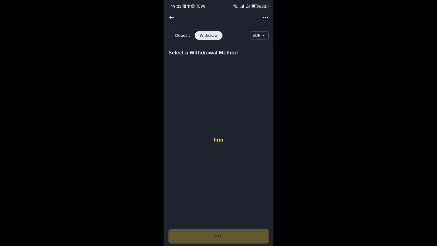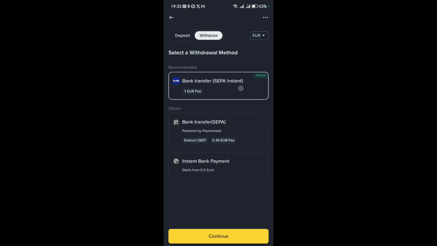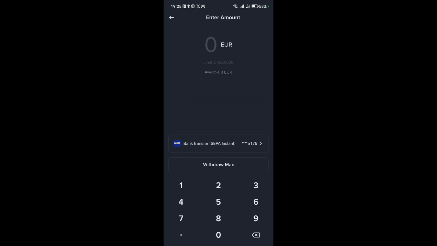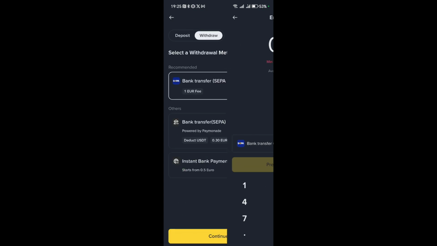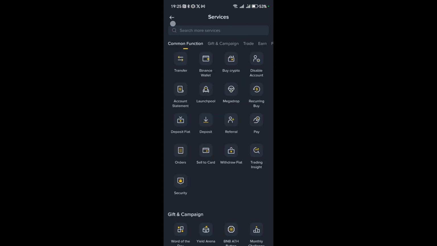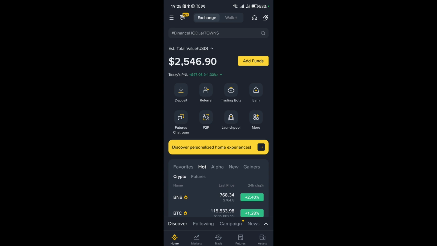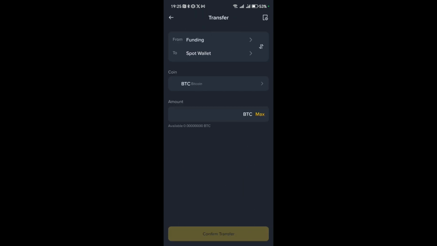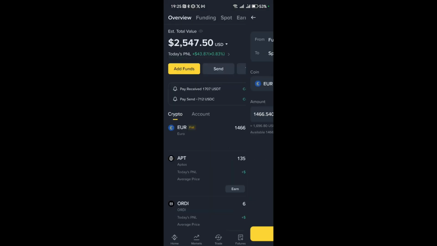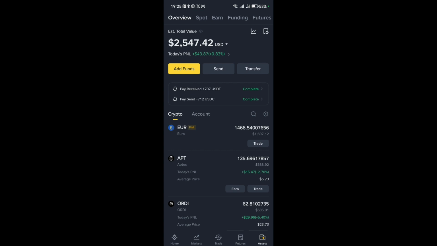Send, withdraw fiat. Yeah, I want to withdraw euros. It shows that I have no euros, so I don't know why that's possible. Let me see. Let me send the money to my spot wallet, from funding to spot wallet. Let's see, maybe from there I'll be able to send money.